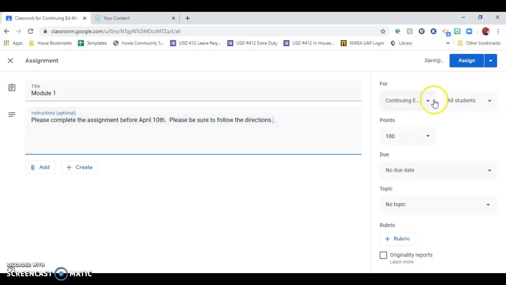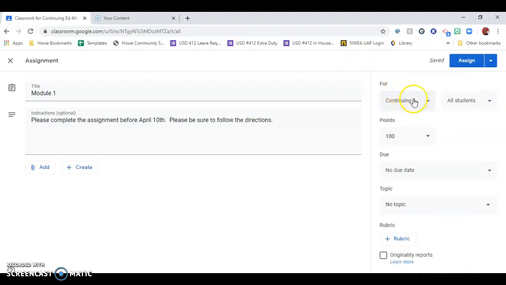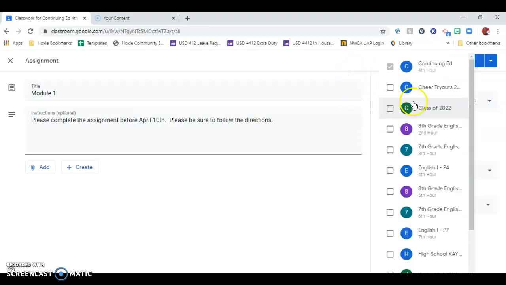I'd include something like that. Okay, here's something really cool. If you wanted to schedule this for several classes, so I'm over here on the right-hand side of your screen, you have the opportunity to click as many or as few classes as you want.